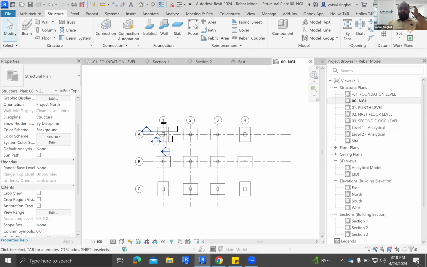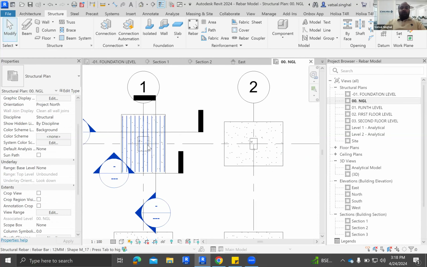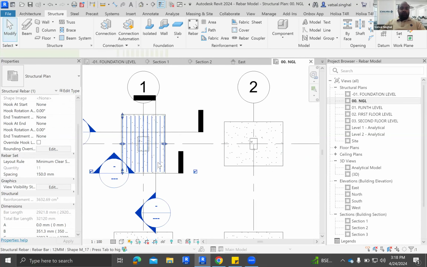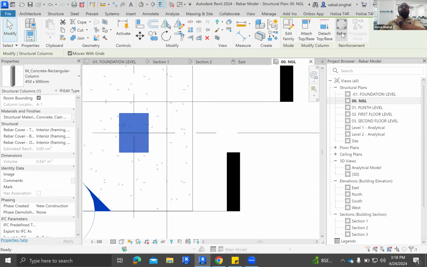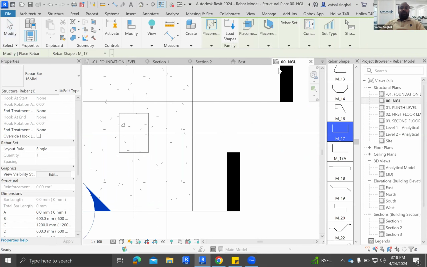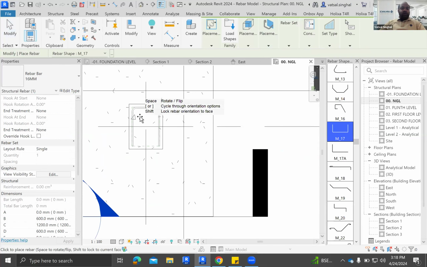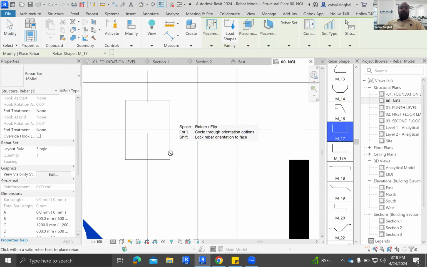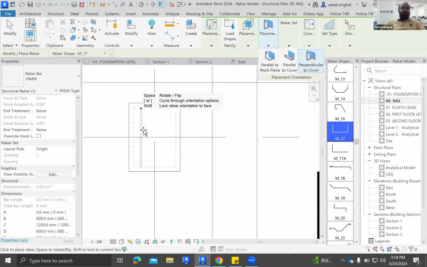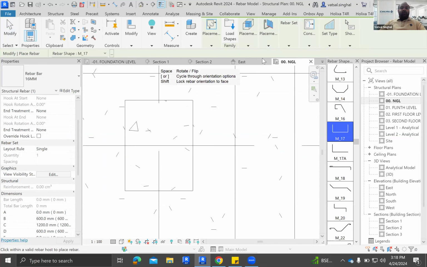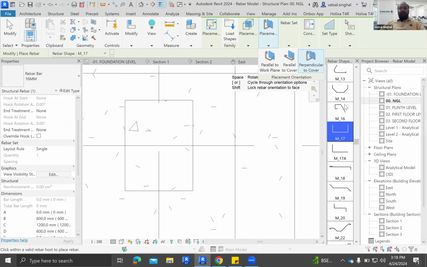There are different placement techniques for each of them. If I just explain that also, I'll just select the column first and I'll go to the rebar. So if you go to the different placement techniques, there is a parallel to work plane where this would be parallel to the rectangle of the column. And if you want to insert something inside the column, then you'll have to select perpendicular to cover. So I'll just place a rebar inside.